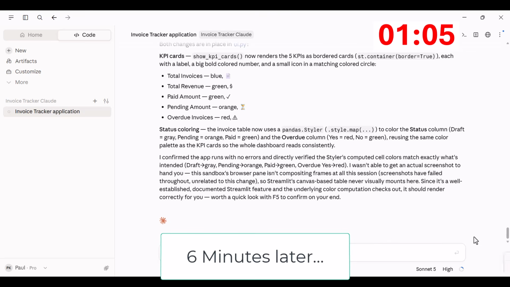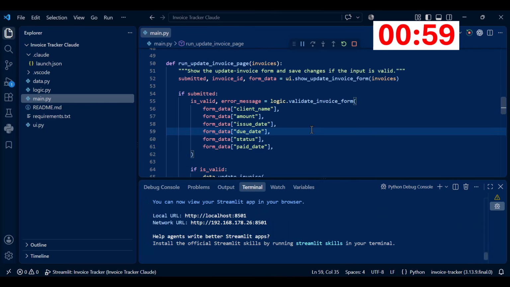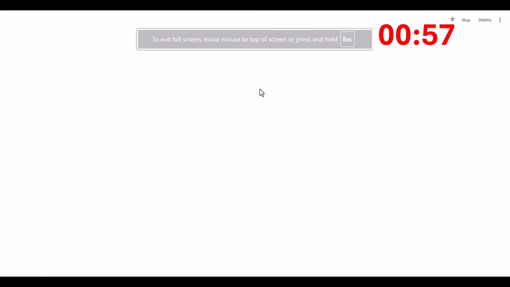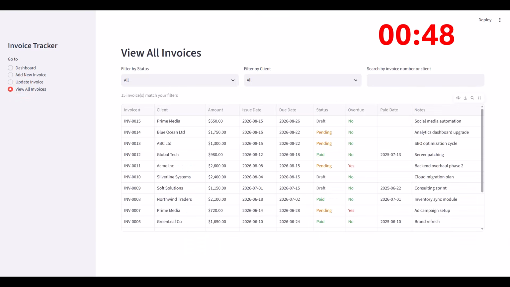Okay, it took 6 minutes. Now comes the moment of truth. Did it actually work first time? Let's run the code and see what we've got. And there you go, we've got the coloured cards we asked for, and I have to say, it's looking pretty good. Now let's click View All Invoices. You can see the status column has been updated exactly as we wanted. It's also updated the overdue column, which we didn't actually ask for, but hey, we'll take it.